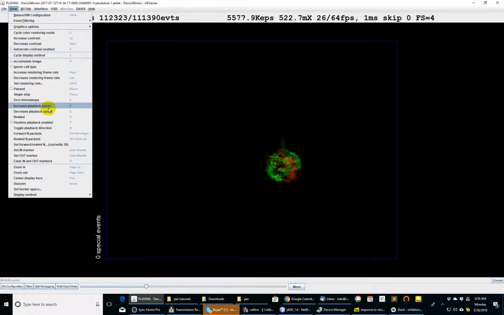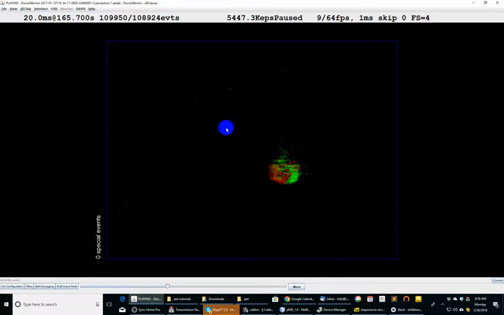So here's another important command, of course, which is to pause and to resume. That's just a space bar. Dot is something, if you hit dot or period, then it'll go frame by frame. You can hit space again to go real time.